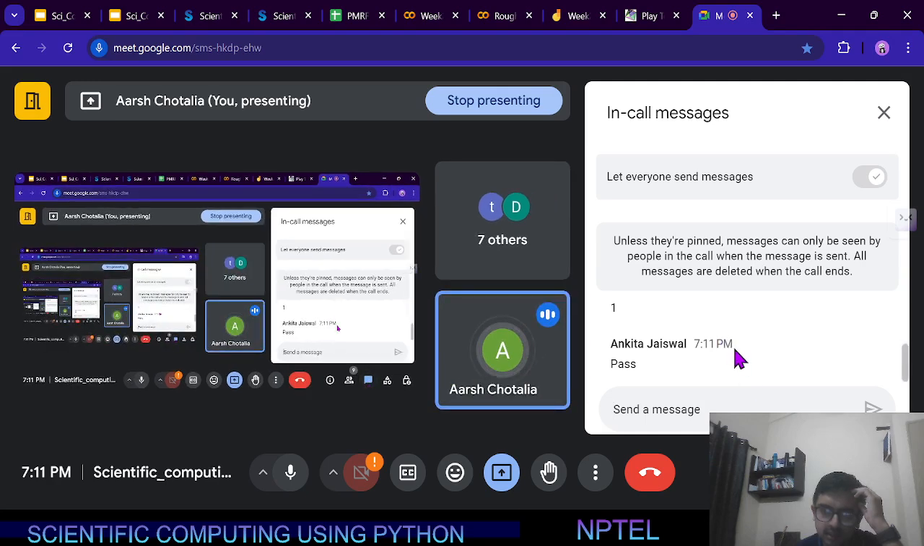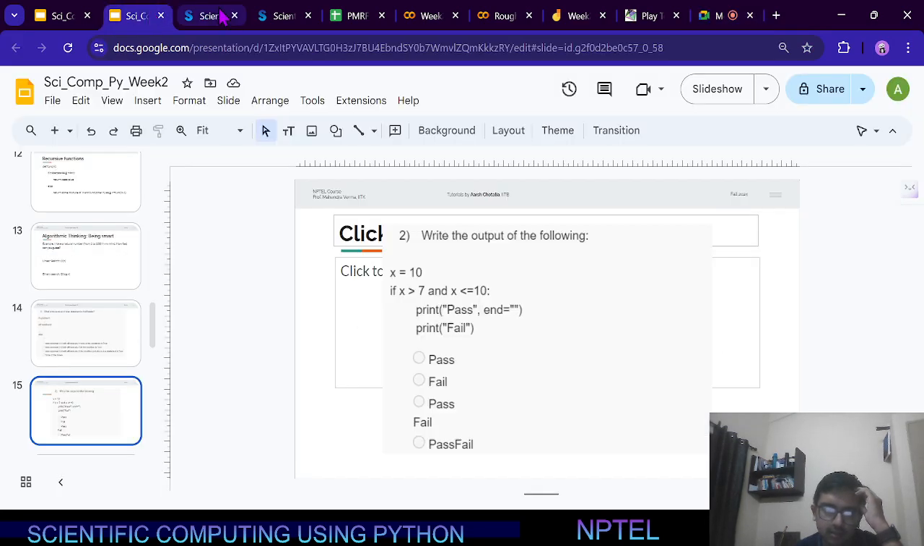So Ankita says pass. Okay. But you see that after pass, it gives fail also. So why is it only the third one? It's the third one. Okay. Any other guesses? Last one. Last one. Okay, yeah.